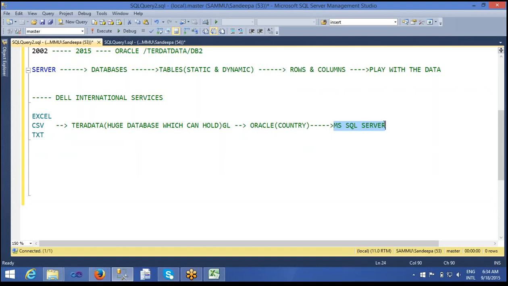So what are the unique features of MS SQL Server compared to other databases? MS SQL Server is very cost effective, user friendly, highly scalable, and reliable, and the user can fetch the record in a fraction of a second.